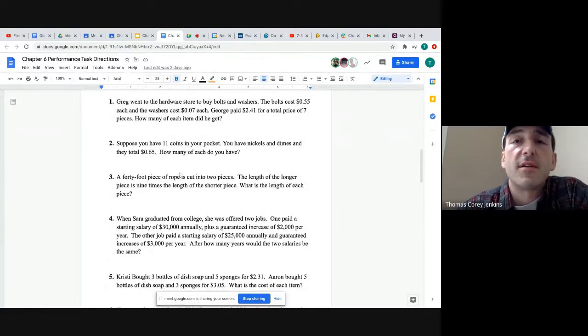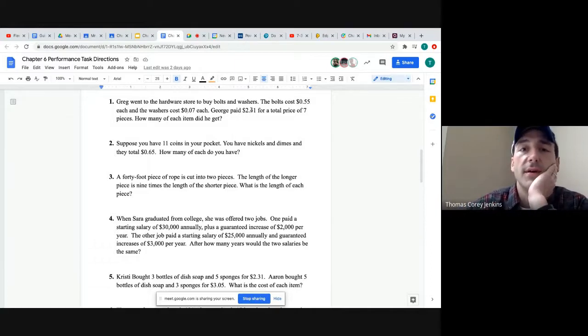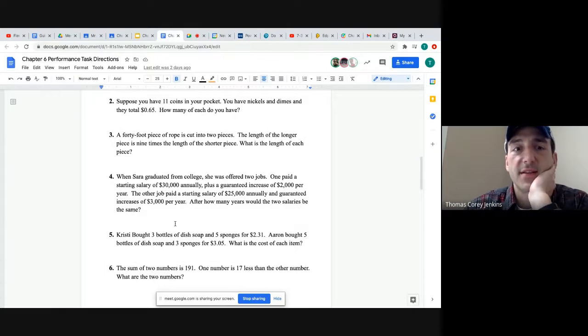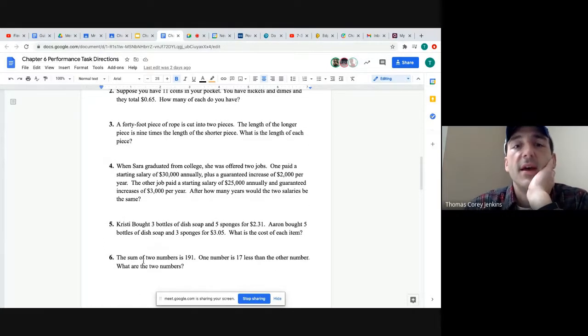One that you're going to solve by graphing. Just looking through it, I can tell you number 1 probably is not going to be great by graphing because you have numbers like 0.55, 0.07, 2.41. Whereas number 4 has more round numbers, 30,000, 2,000, 25,000, etc. That might be a good candidate for graphing. That's your thought process. And again, you're going to choose 3 from here.